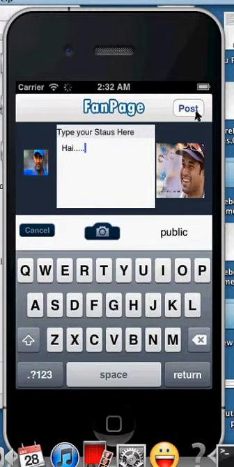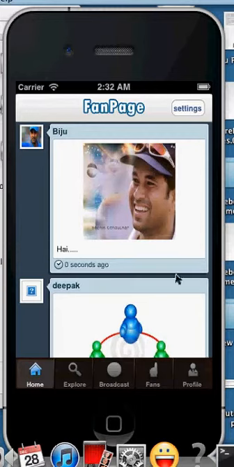There are two options: either you can just put a text update, or you can also have a comment added to it. Right now I just posted a picture, which is put onto my feed page, and when someone visits my profile, they're going to see this. And I'm going to take you to my profile.